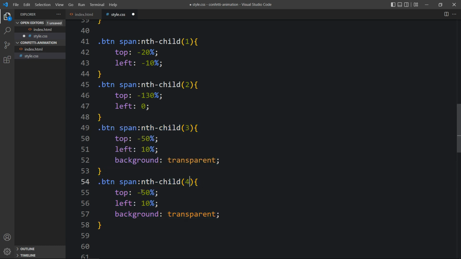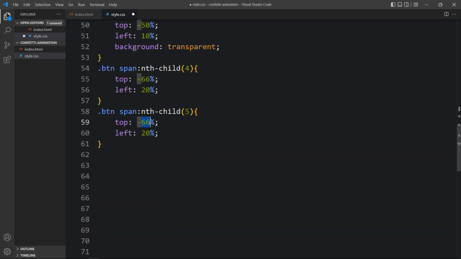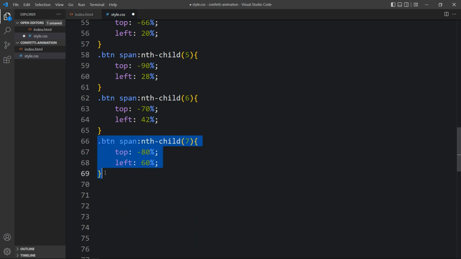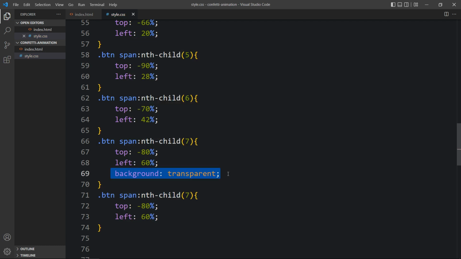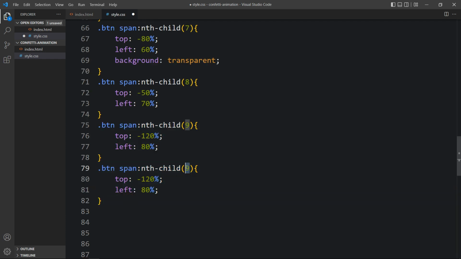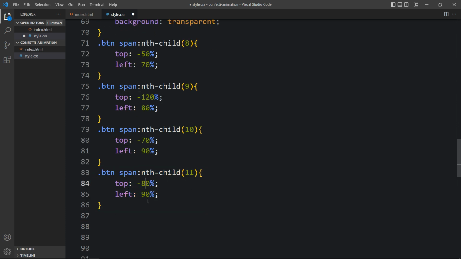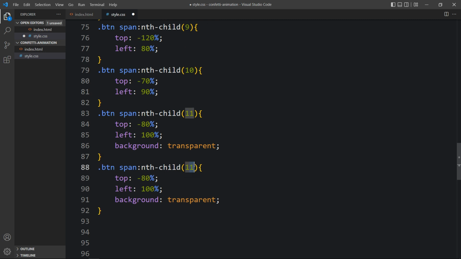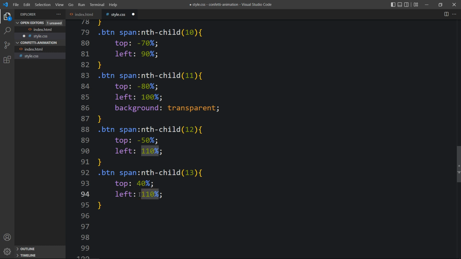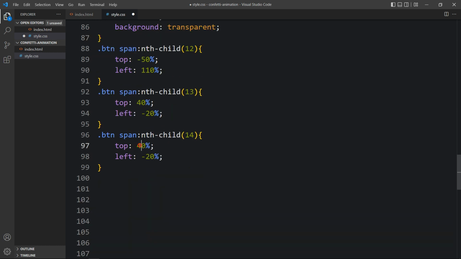Like this, you have to add different position for all the 24 circles that we have added in the HTML file. So let me add different top and left position for all the spans. Here I am adding background transparent for some of the circles and different top and left position. You can add any random position. So we have total 24 spans, so we will create 24 bubbles or circles.